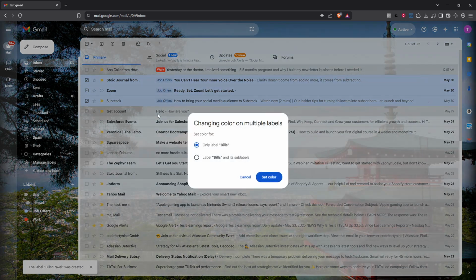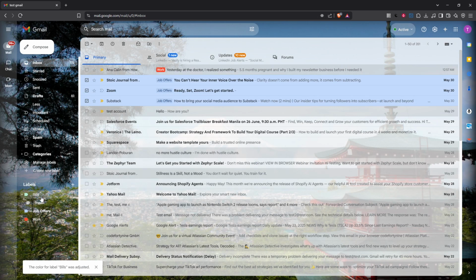And there you have it. You've got all the tools you need to start using Gmail labels to keep your email inbox in check. Take some time to explore and experiment with these features to see what works best for you.